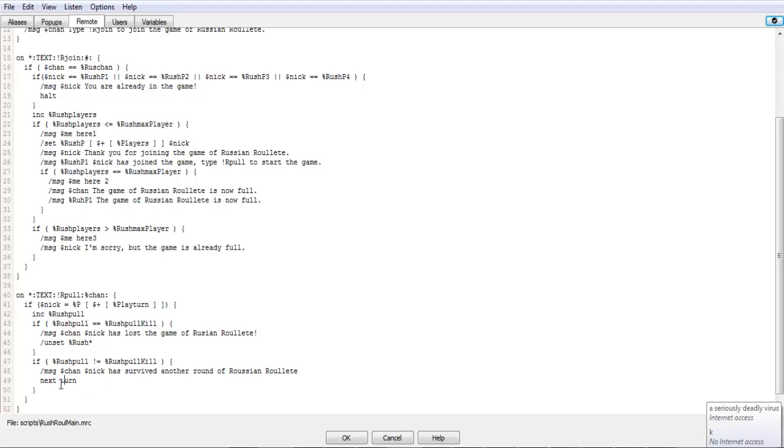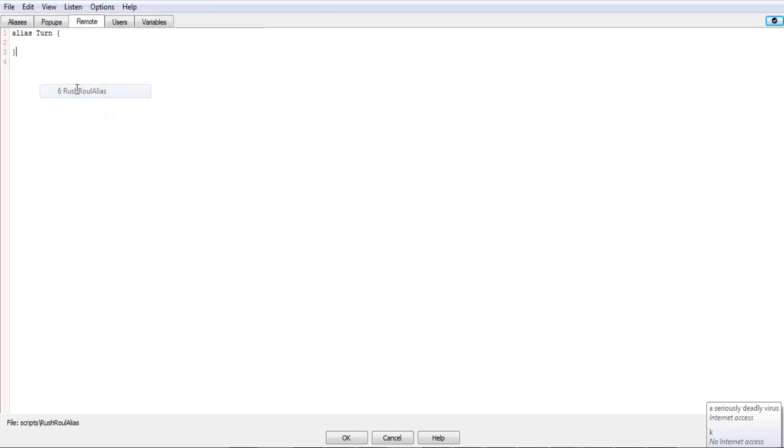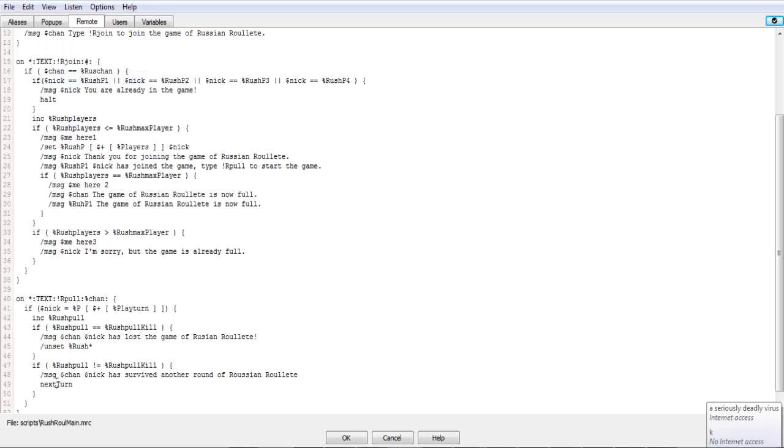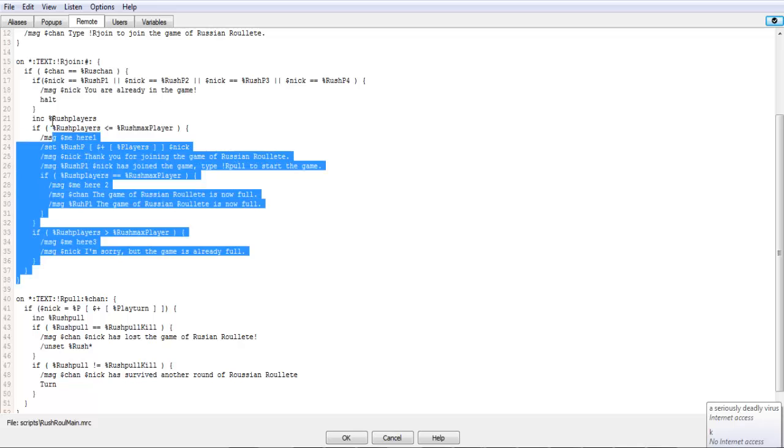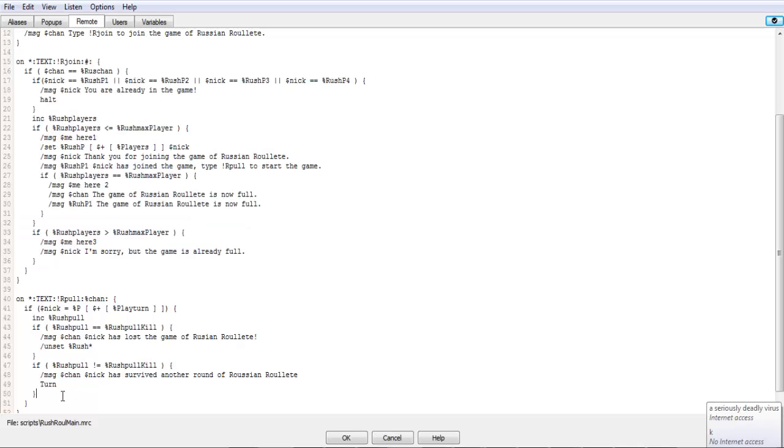And that needs to be one word. Or was it just turn? View. Okay, so we need to go make that just turn, because that in and of itself could be an entire section like this. So it's just going to be easier to have it as an alias.